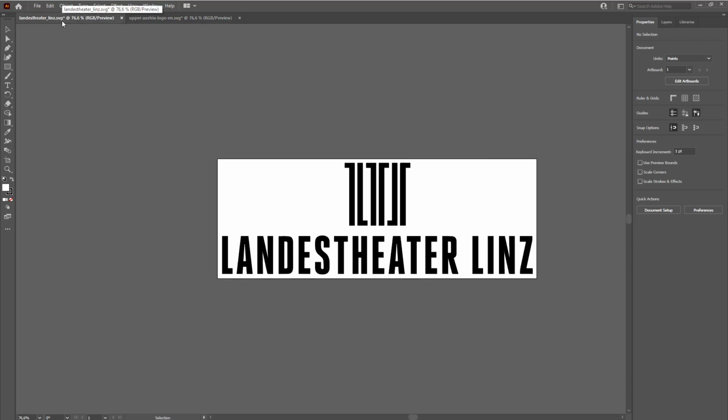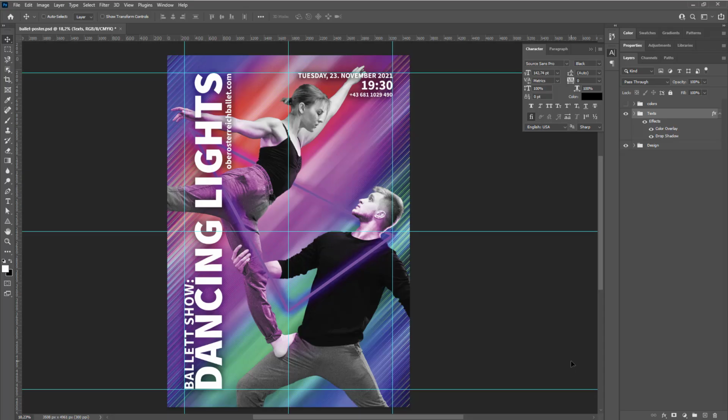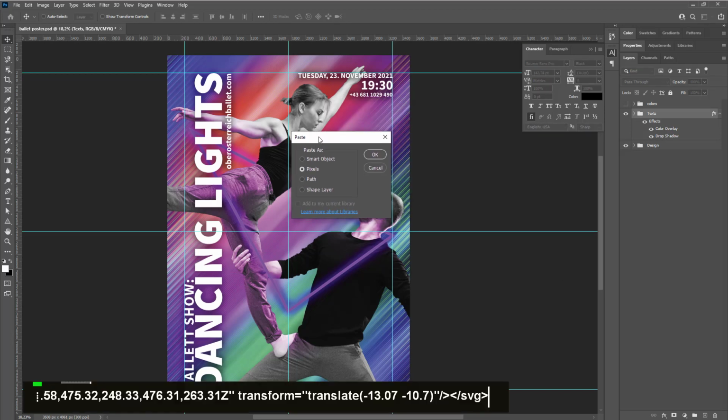We are going to talk about Illustrator, so don't worry about that. I just open up the SVG. You might have another format, that's not important at all, okay? You don't have to do anything. Just select the logo, Ctrl C inside Illustrator, and Ctrl V inside Photoshop.